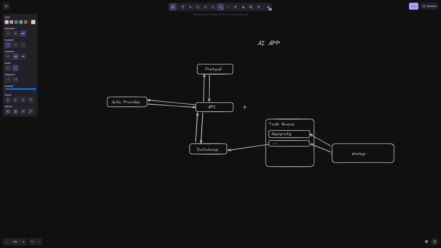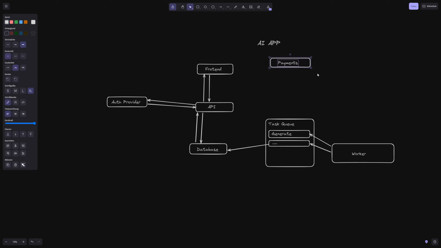Also, if you are running an AI app, you probably want to handle payments. You can handle payments with Stripe, PayPal, or whatever payment provider. If you handle payment, for example with Stripe, you're going to create a session on your API, and the user enters this window, and the payment provider is going to access a webhook, so a callback on your API, and the callback is then going to do whatever your payment should do.